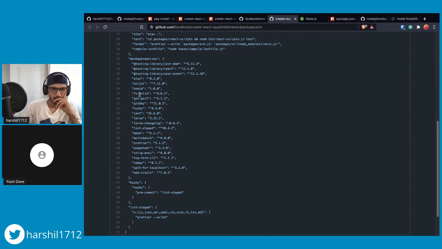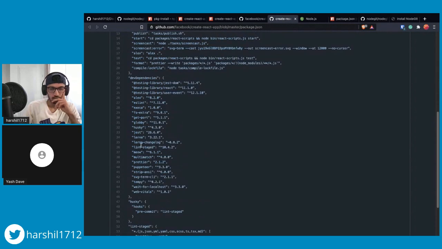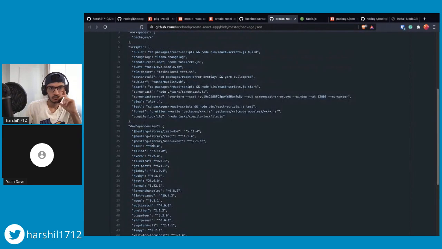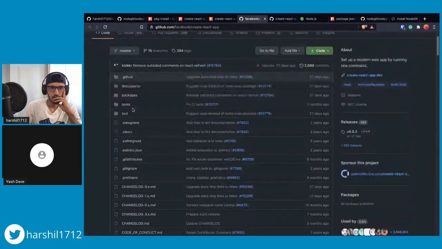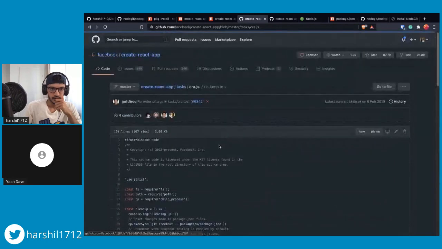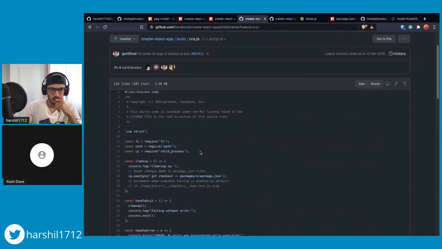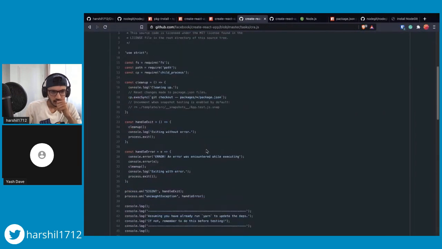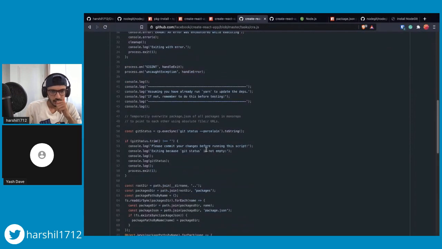Testing library, ESLint. Okay, let's do this. Create React App task under task. It's cra.js. Let's see how they are doing it. And then cra.js. Wait, what? How are they doing it?